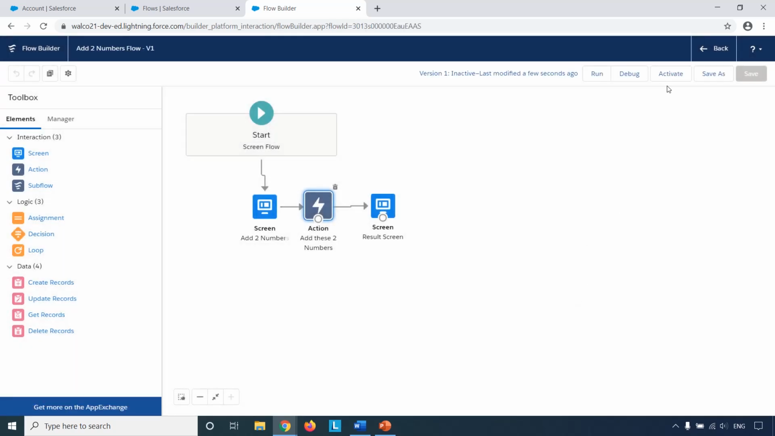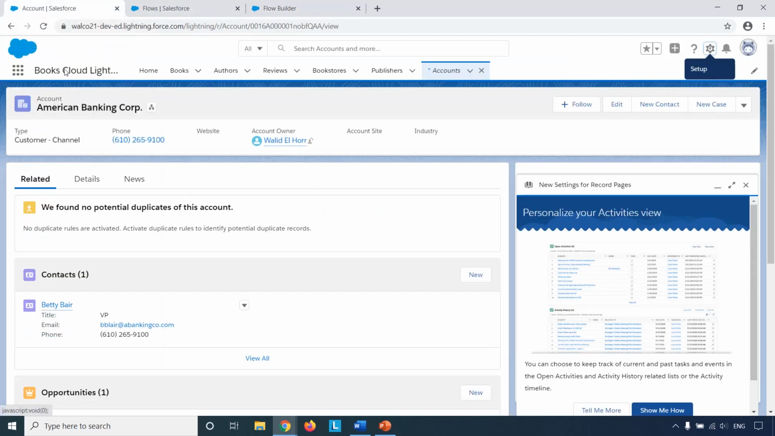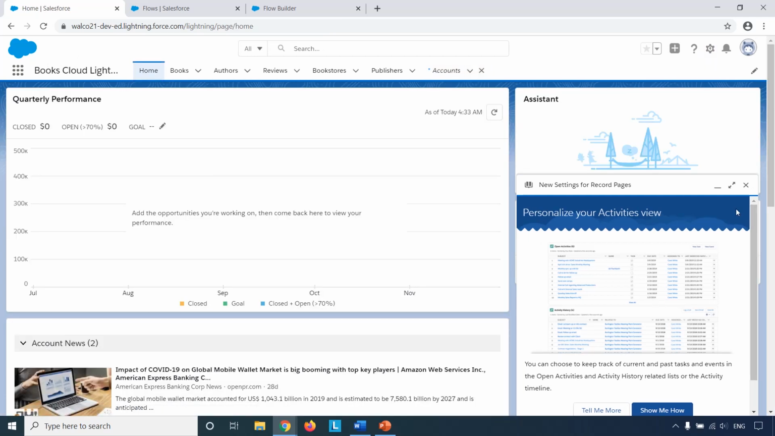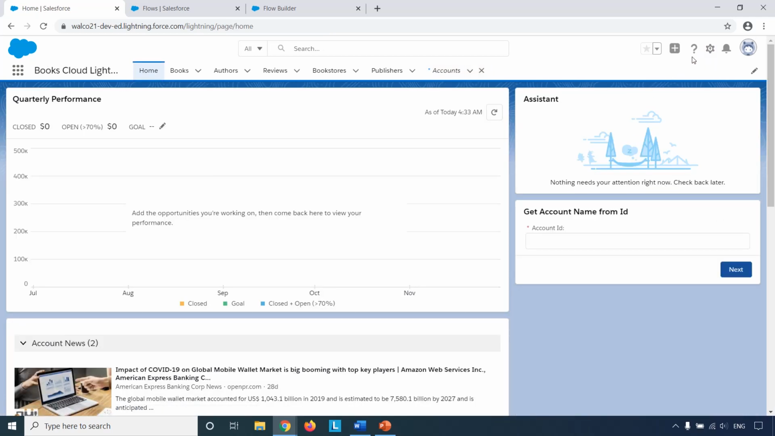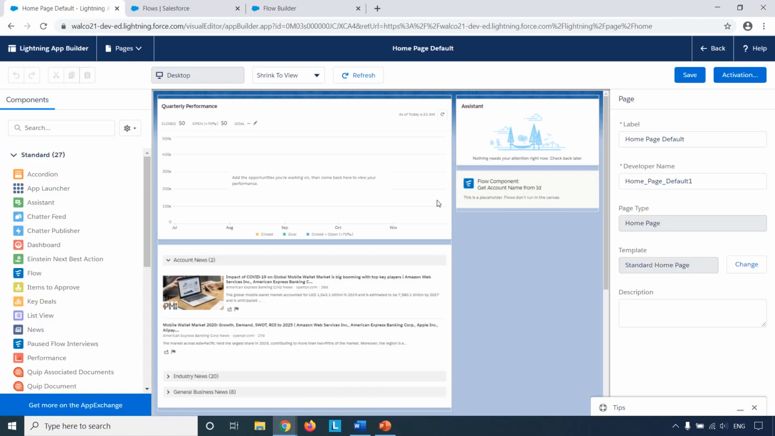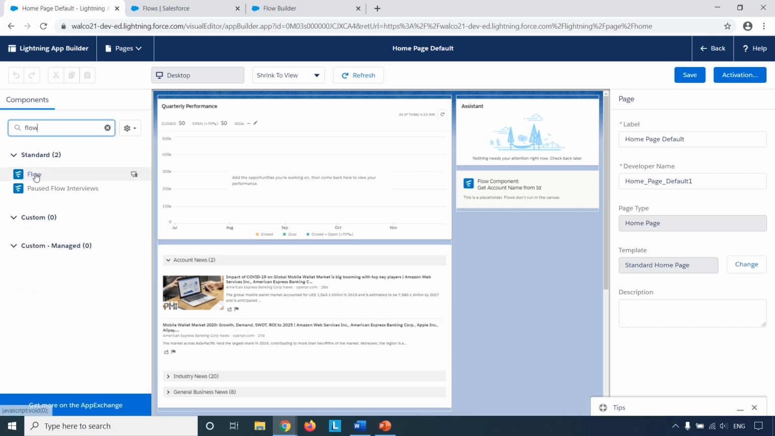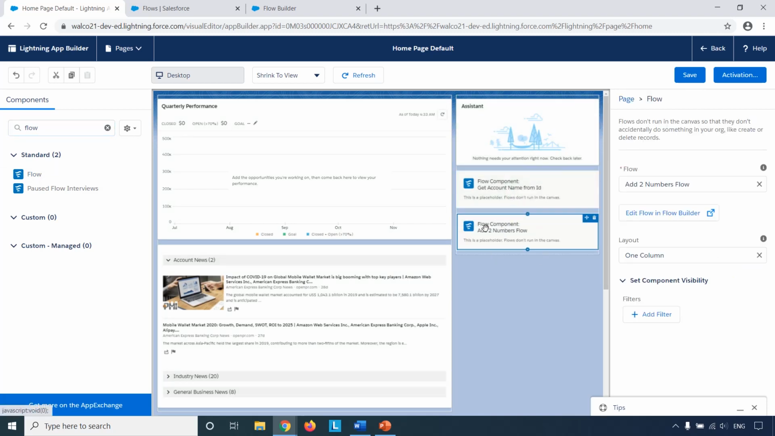And activate. Now let's see how we can use this. Let's go to the home page of this application, and let's try to edit. Now we will go to the flow on the left side, and then we will drag this and choose where we want it on the page. So let's say that we want it there.